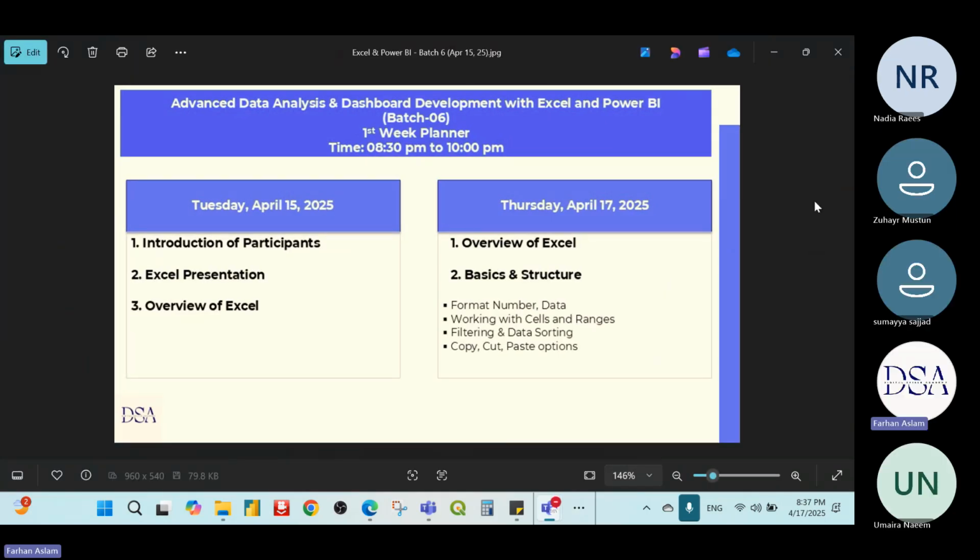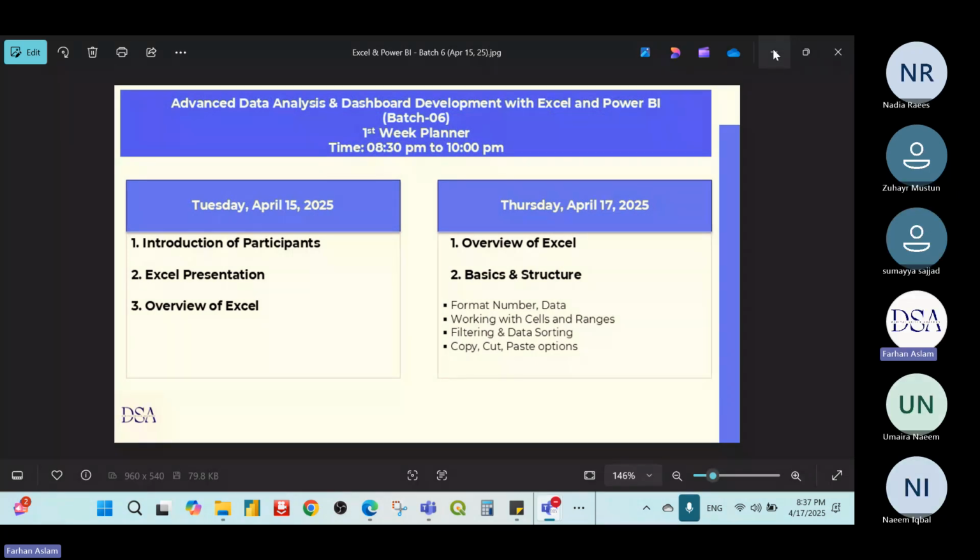So before starting the class, I always try to display the planner. We are going to cover a few basic options, as we started the overview of Excel in the last class. It will continue in today's class as well, because we have to go through a few mandatory or relevant options in Excel, which are very commonly used in our routine. I will go through a few tabs, and then we will go topic by topic as per the planner.